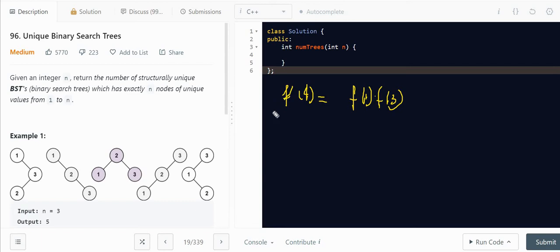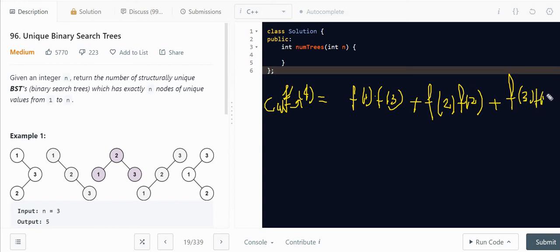So it will be Catalan of 4. Catalan of 4 will be f of 1 into f of 3 plus, so one will be increased and another will be decreased, right? So this will be f of 2 and f of 2, right? And another will be f of 3, f of 1, right? So kind of this way we can find also.